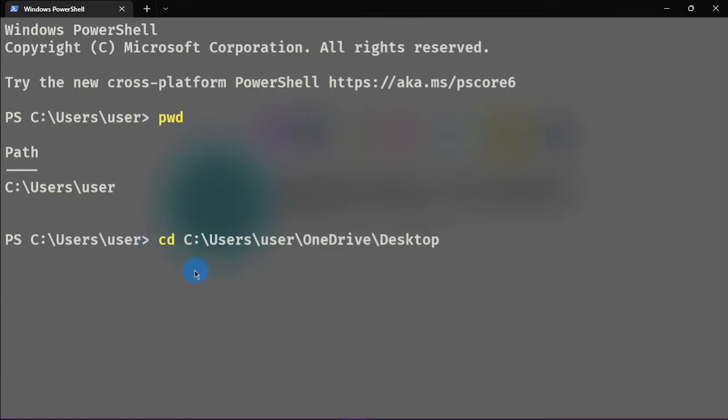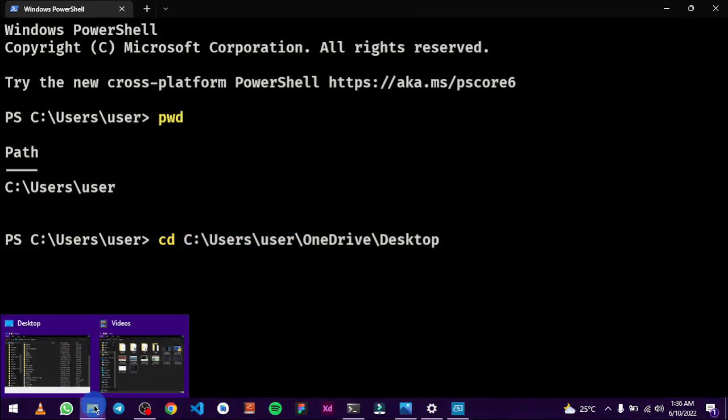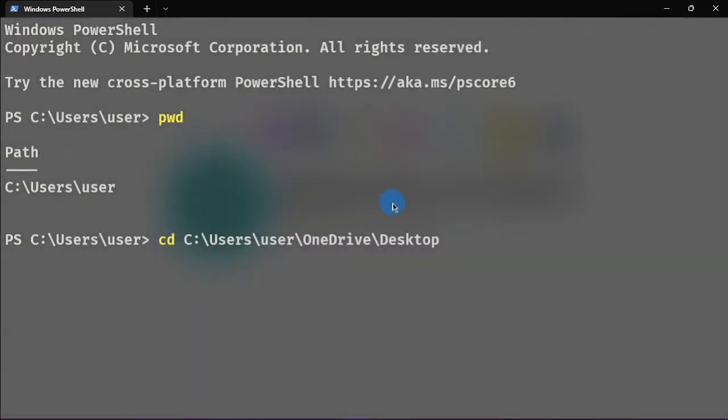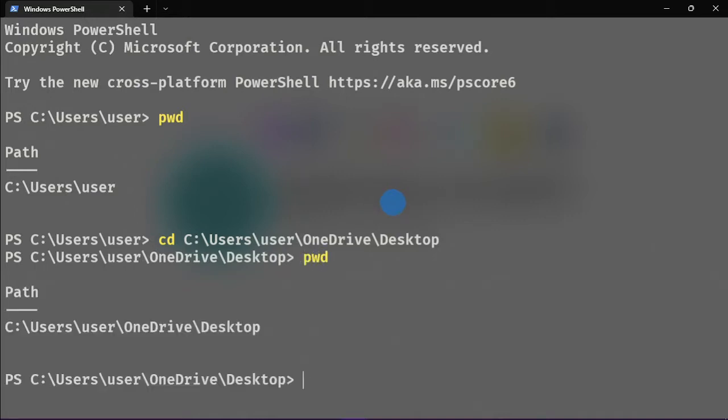I got this path from here. You can simply press here if you're on a Windows machine and press here to get your path. Okay, cool. I'm going to cd. So right now I'm in my desktop. When I do print working directory again, it shows I'm in my desktop. Okay, so let me clear.